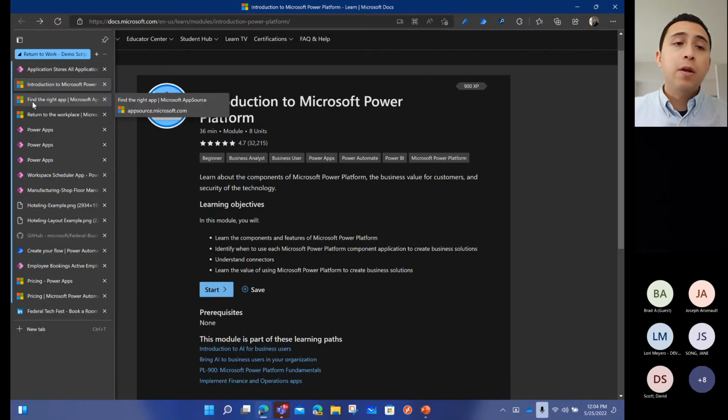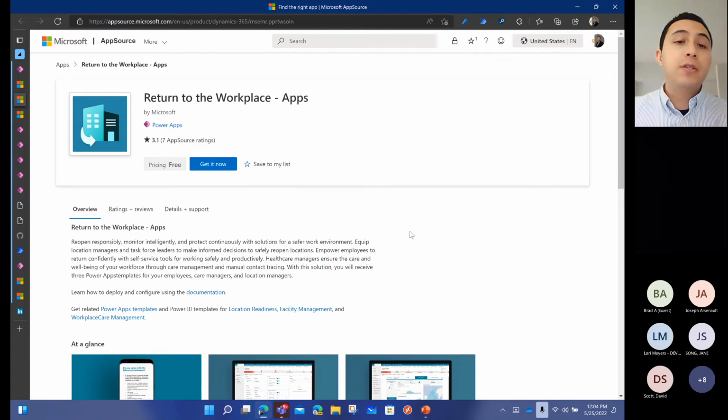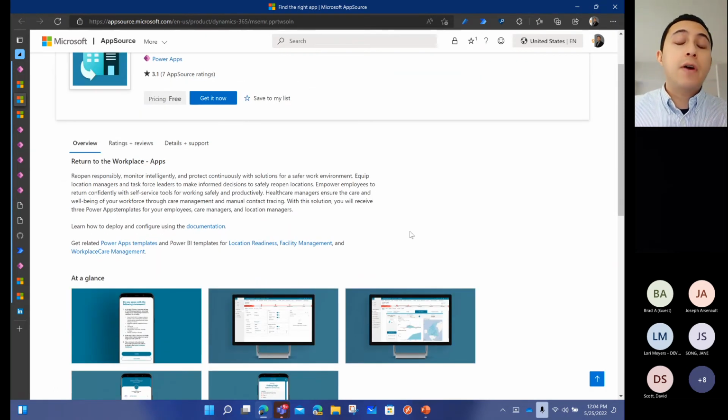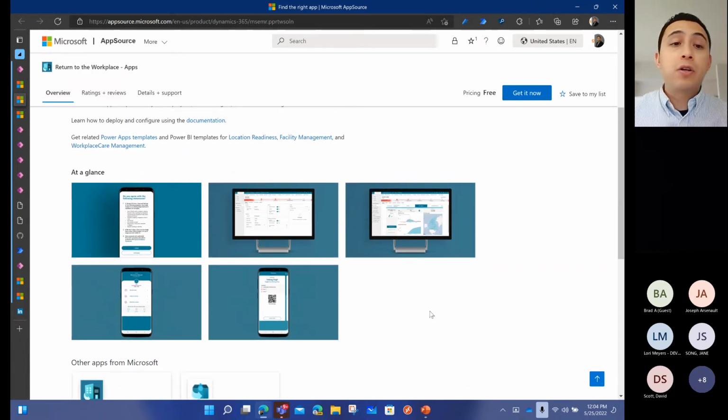Another free resource that I have thrown in the links there is Return to Workplace. Return to Workplace is a free solution. You do need an environment to actually deploy it into, but there are apps already pre-built there that you can also leverage. Again, I'm going to use some terminology here, like a Canvas app, which is what this app is, versus a model-driven app.